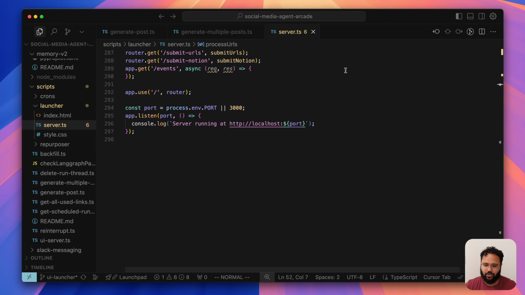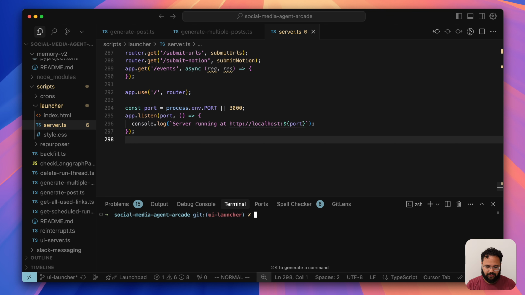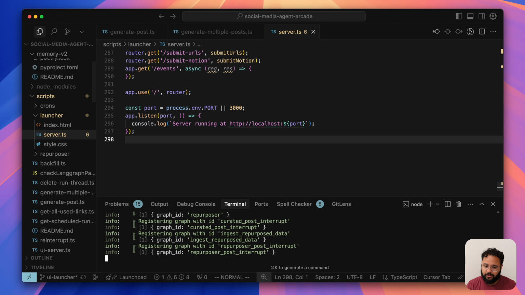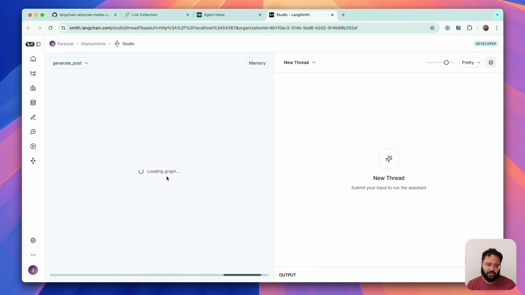So let me actually show you this. First say yarn dev, and this will run the local agent on my machine, on my notebook, and it will actually open LangSmith. And this is very nice.